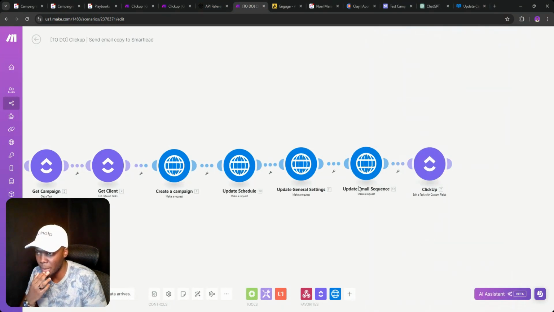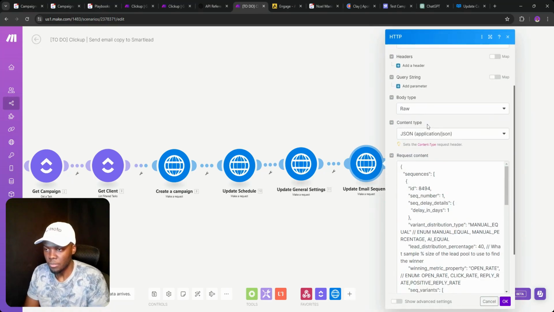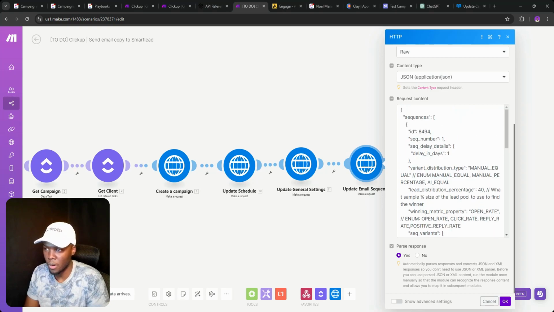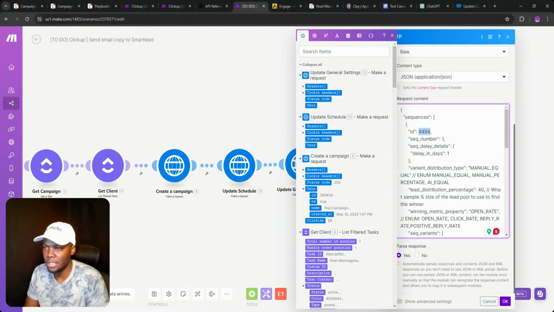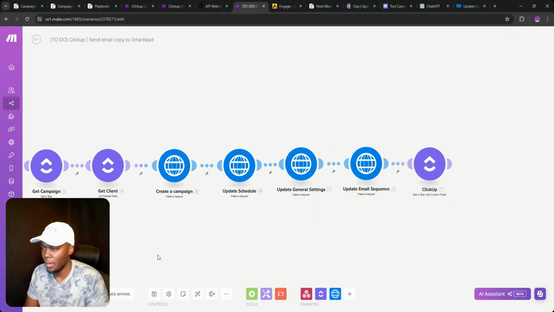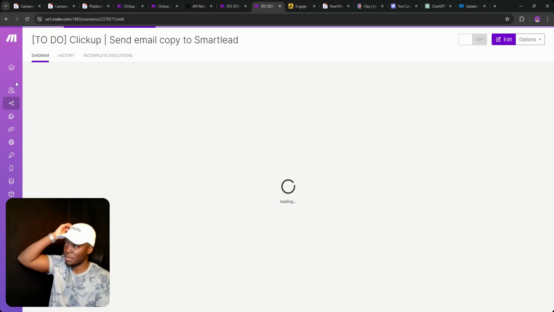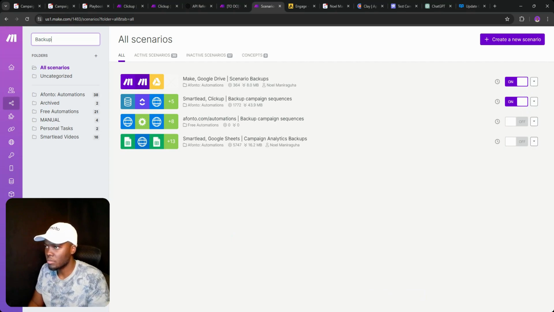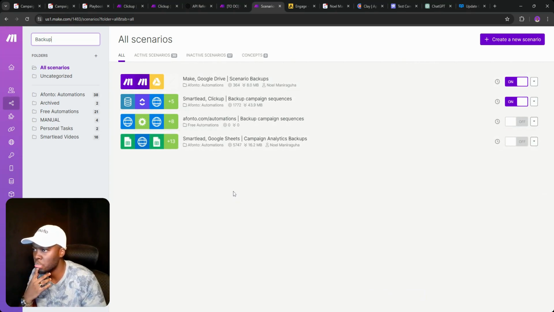Okay. So what is the last thing we want to do over here? The last thing we want to do is update email sequence. Right. So this is where we're putting in the actual words, the actual things, right? So sequence number, ID, sequence number. Damn. All right. Well, here's the thing. I don't remember how this is done. So we're just going to use another automation that I've already created. So this one is called backup, I think.